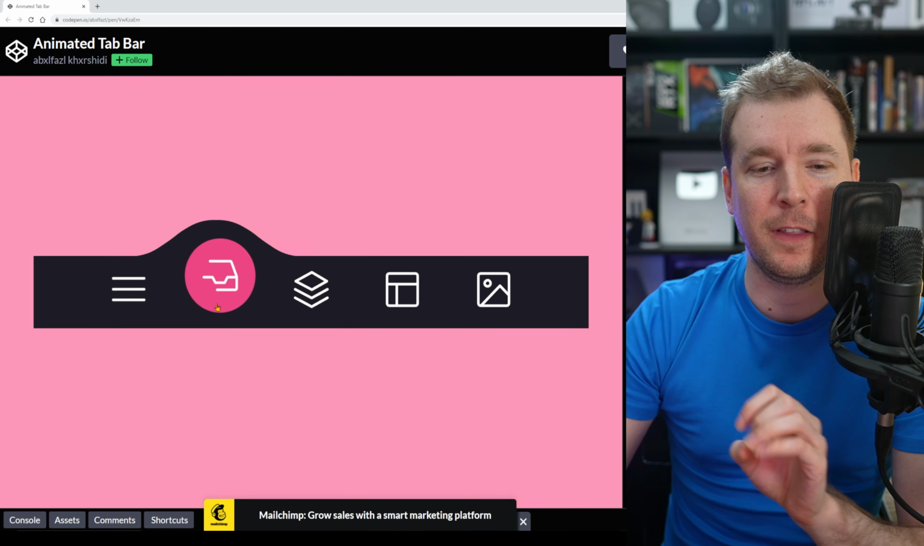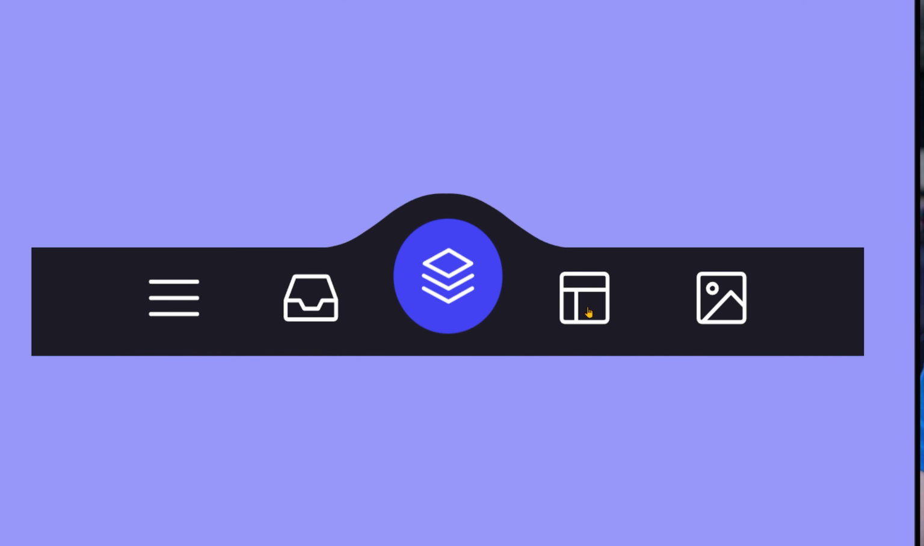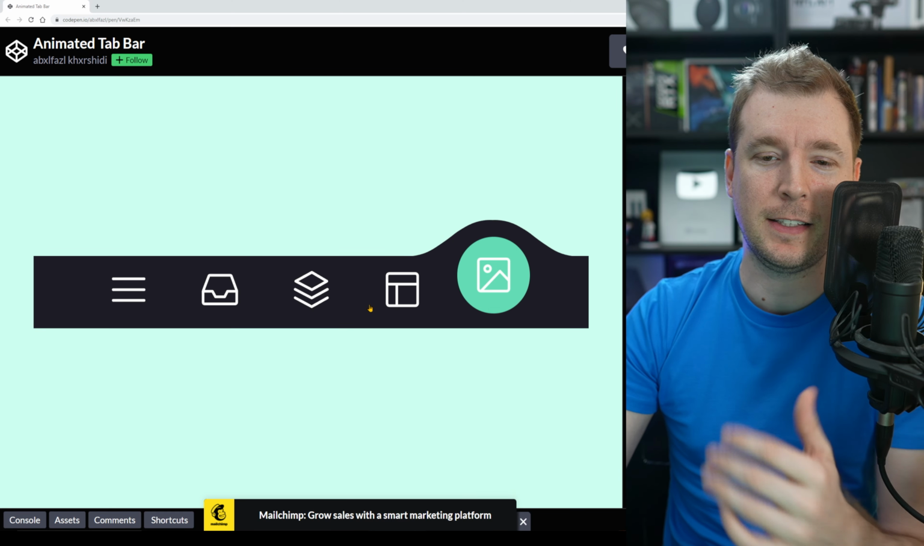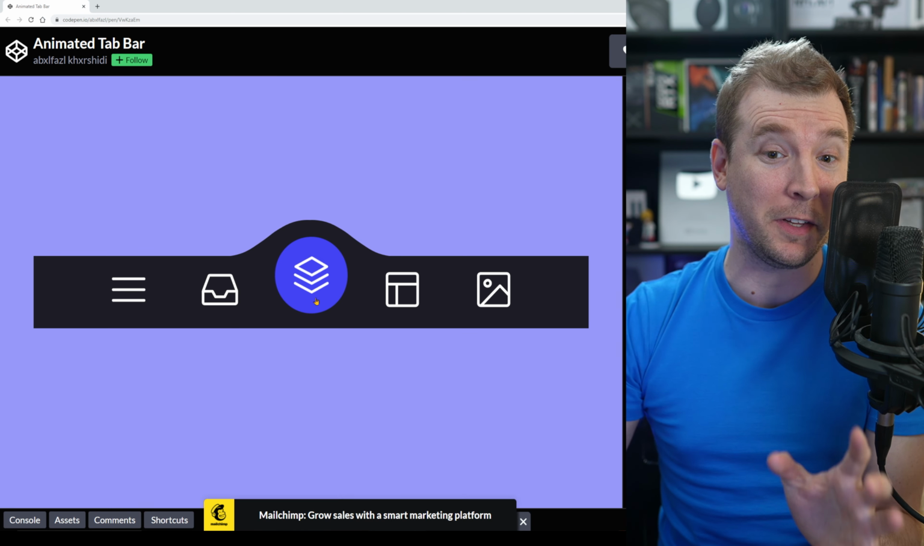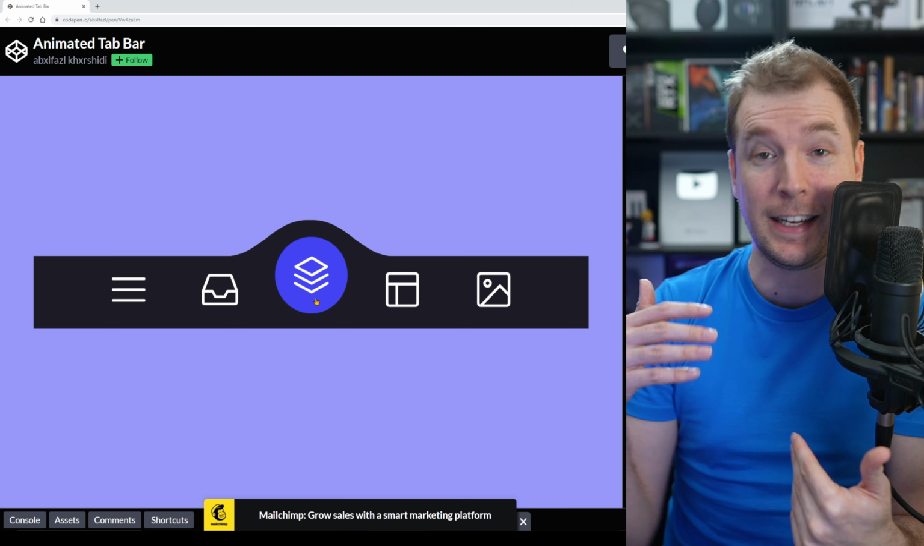Here's a pretty cool menu that animates with some SVG animations for the lines and the background color, and this little bit of a bump, which I think is really cool, especially with these things being like a standard now with mobile designs.